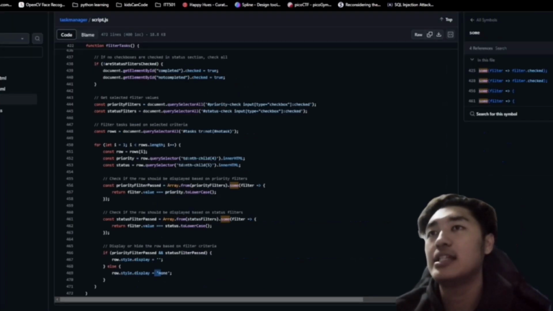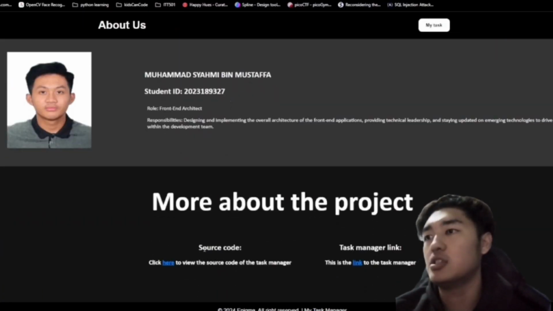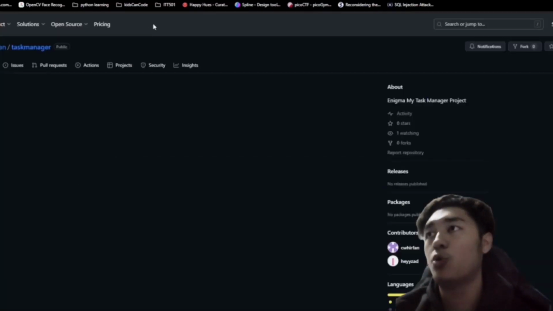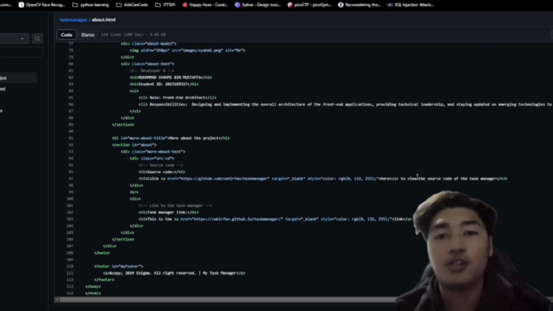I'm going to explain the link to source code and the link to task manager in About Us. See in this About Us page, that is the source code and task manager link. Go to about.html. At line number 7 is an anchor element which creates a hyperlink. It links to the GitHub repository URL, which is the source code of the task manager. The target blank is used to open a new tab. It will open the new tab. And last is the second hyperlink, which will lead us to the web of the task manager from us. Thank you.